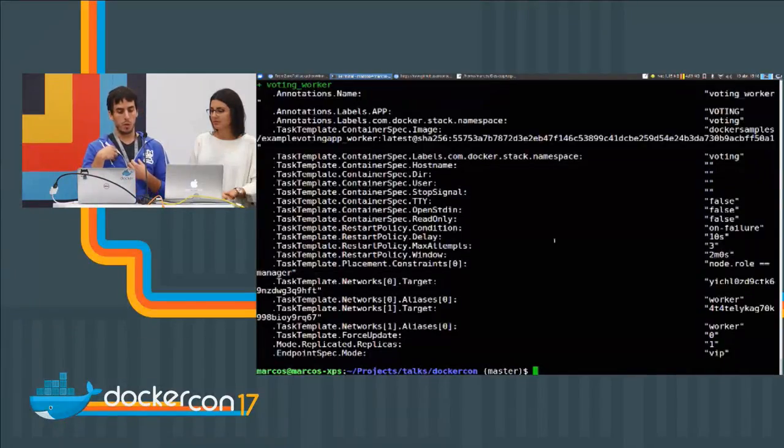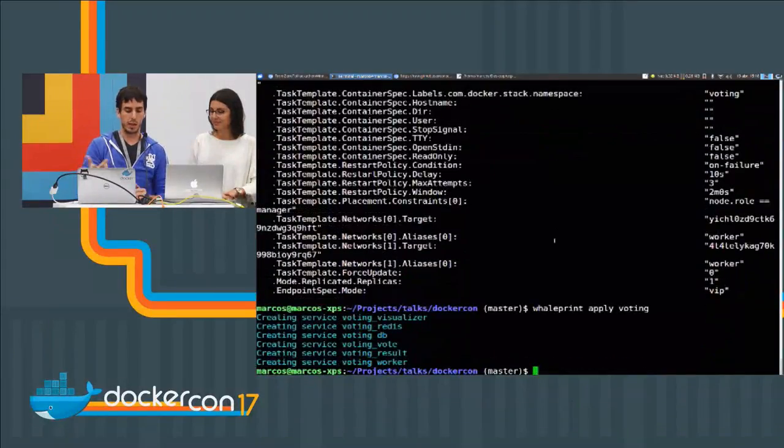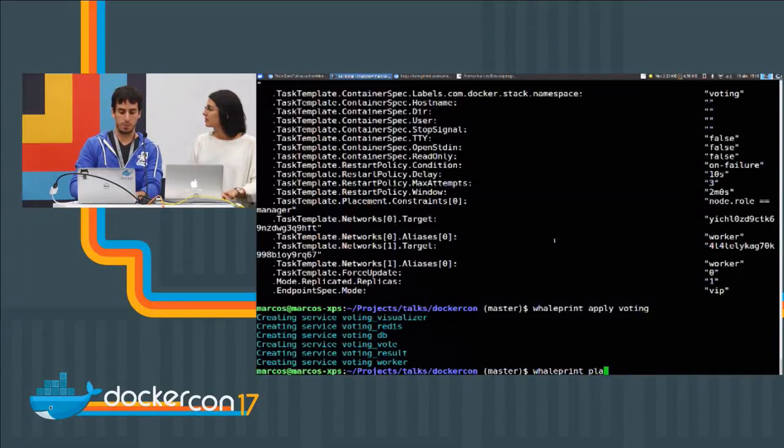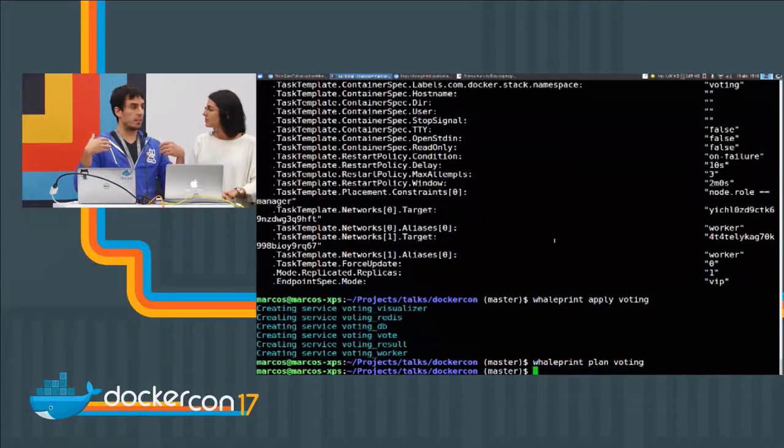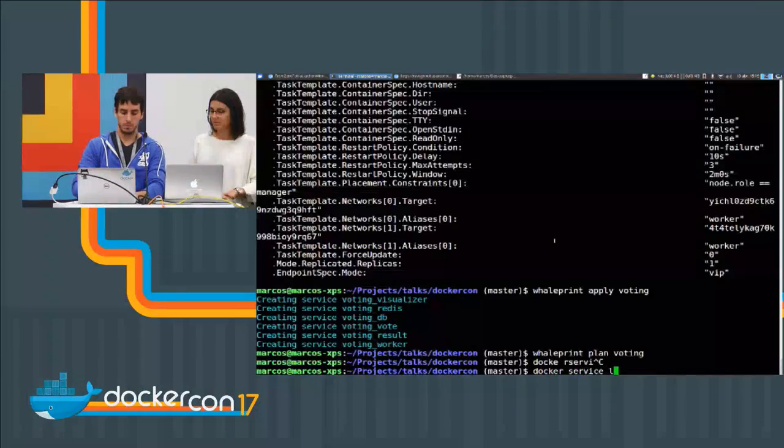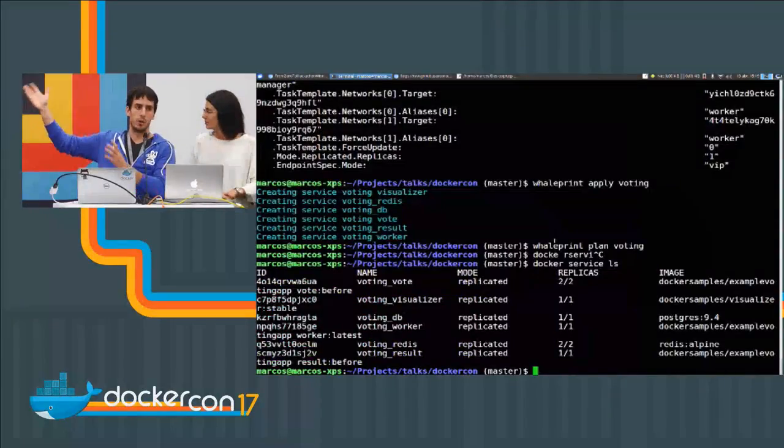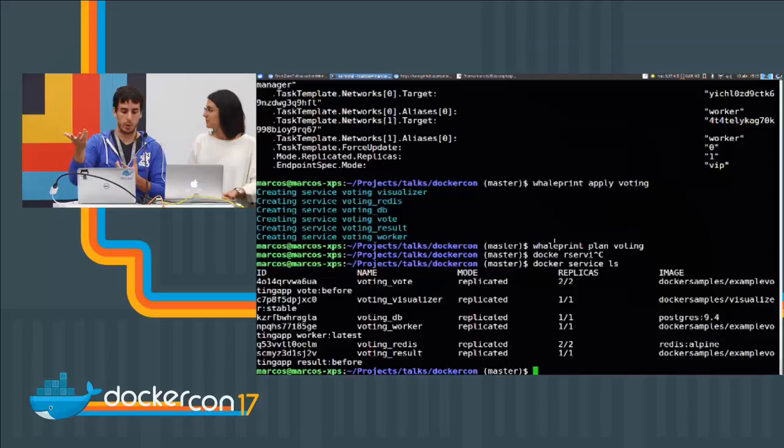But not only showing you this deployment plan, you can actually deploy it with Whaleprint. So you can do Whaleprint apply. I'm going to deploy a stack now. This is doing pretty much the same thing that Docker stack deploy does. But you have the benefit that if I do a plan now, you're going to see that there's nothing left to do, because everything is deployed and updated in my swarm. So if I do Docker service ls, everything is deployed and running like you would do with Docker stack deploy.